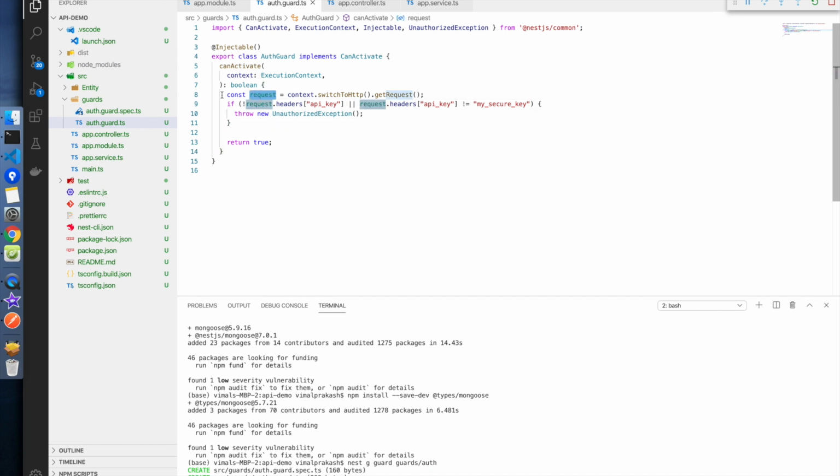I'm taking the incoming request and checking its headers, whether it contains an API key or not. If it does not, I'm immediately throwing unauthorized. If the API key is there, and it is not the value that I'm expecting, then I'm throwing an exception. In a real case, we'll connect with the database, get the key, and compare it. Okay, right.